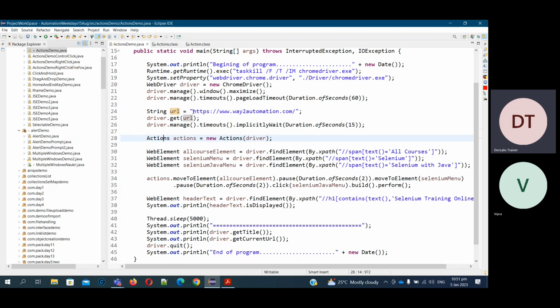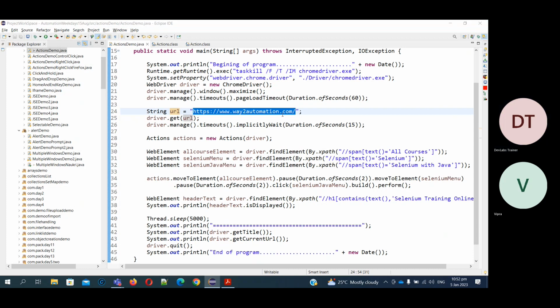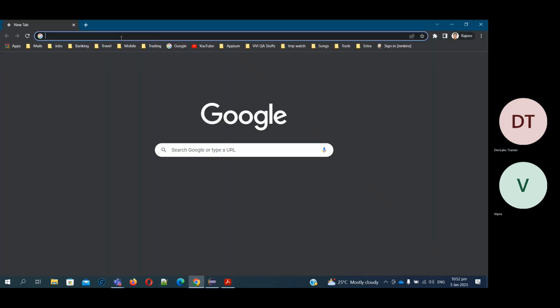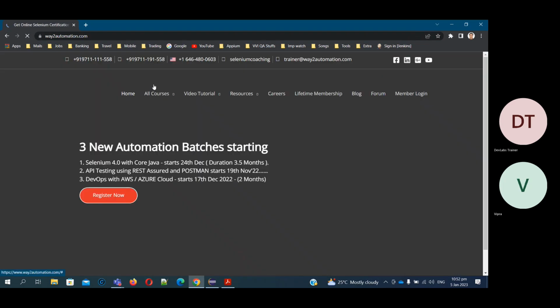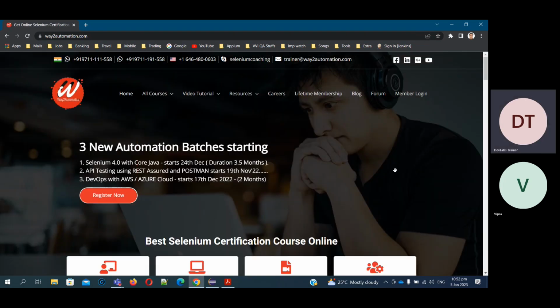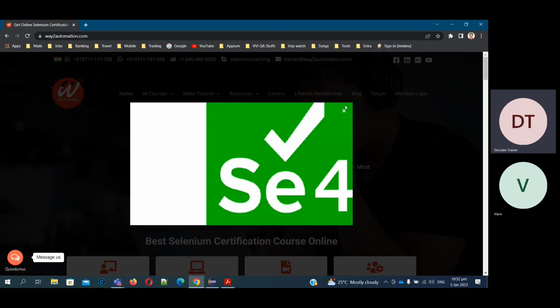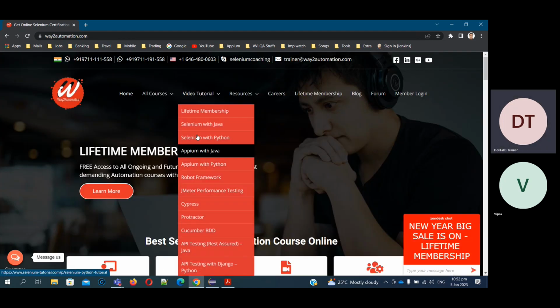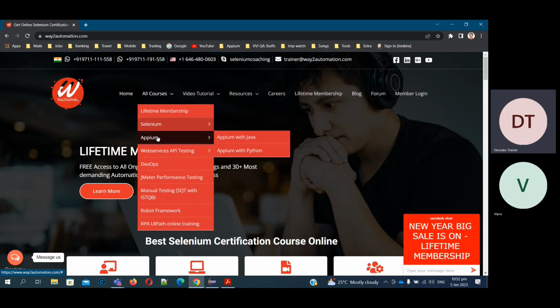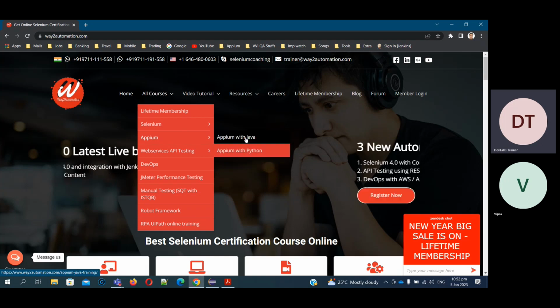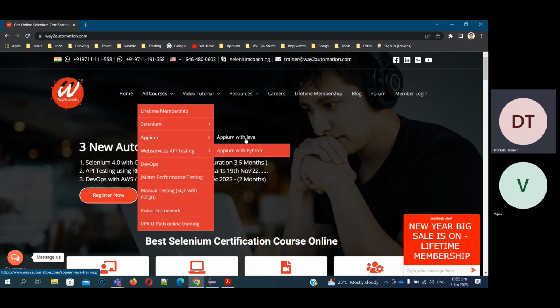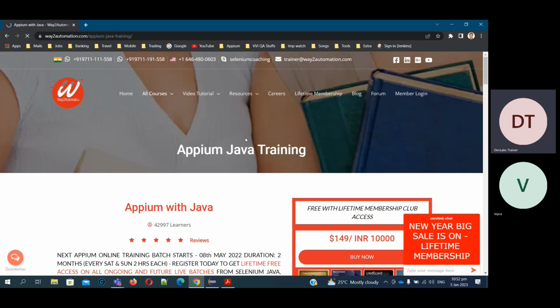You can see here we have a site over there. First I will show you manually what I want to do, and then I will show you via automation how we will achieve that. If I open this site, you can see it has some menus, and in any menu you go to, it has submenus, like All Courses, Selenium, Appium. If you mouse over here, it will open some submenus. Suppose you want to click on Appium with Python or Appium with Java. Once you click there, this page will be displayed.